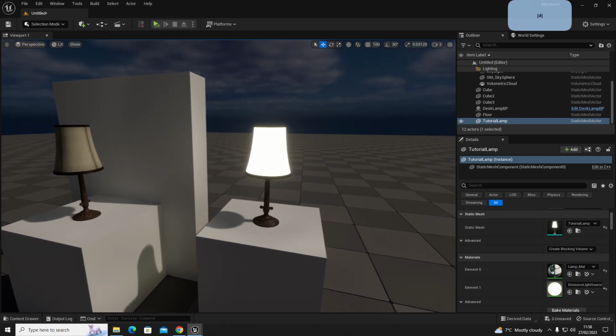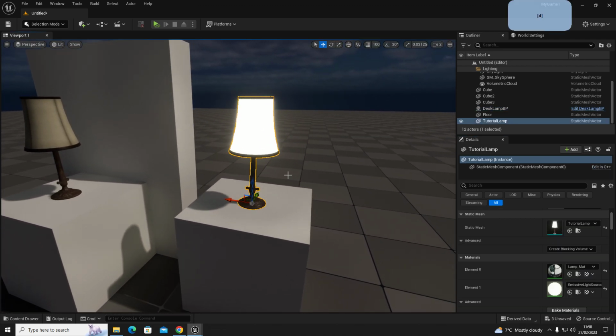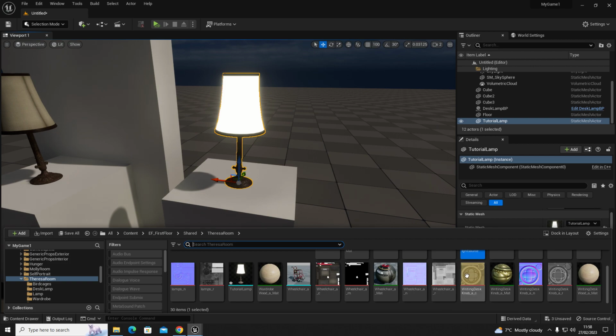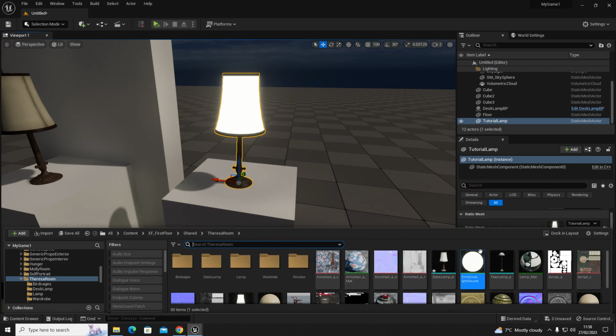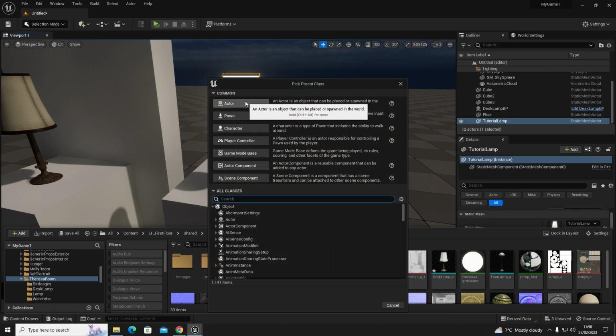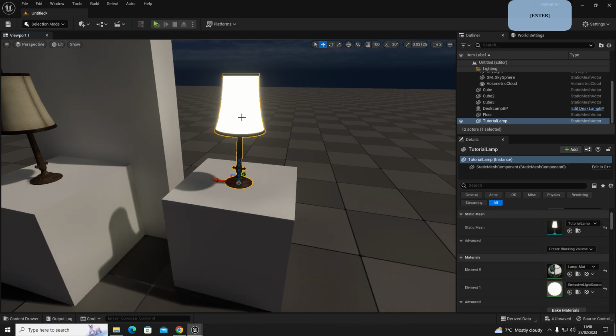The next step is we want to make this into a blueprint, so we can control it just like this. What we're going to do is press Control and Space to go into our content browser. From here we are going to create a blueprint, so I'm going to find a space there, Blueprint Class, and then we want to select Actor. Once we've created that, I'm just going to name this tutorial lamp. You can name this whatever you like. Tutorial lamp BP.